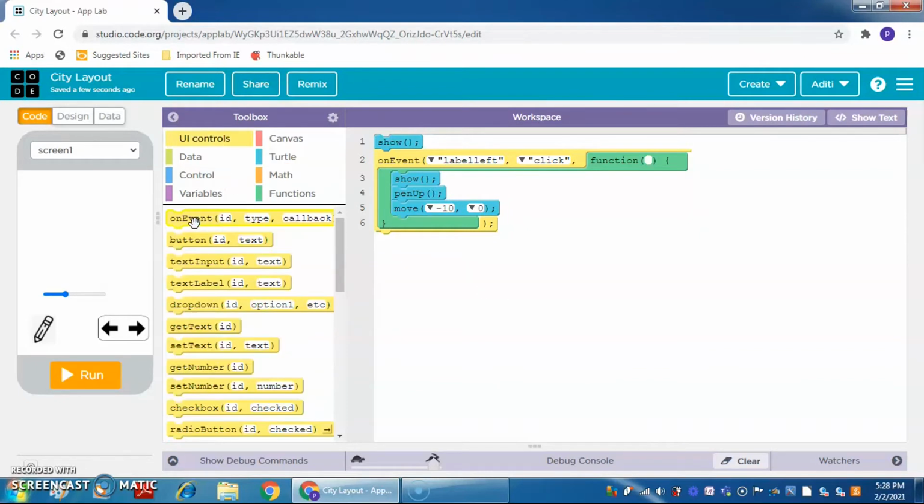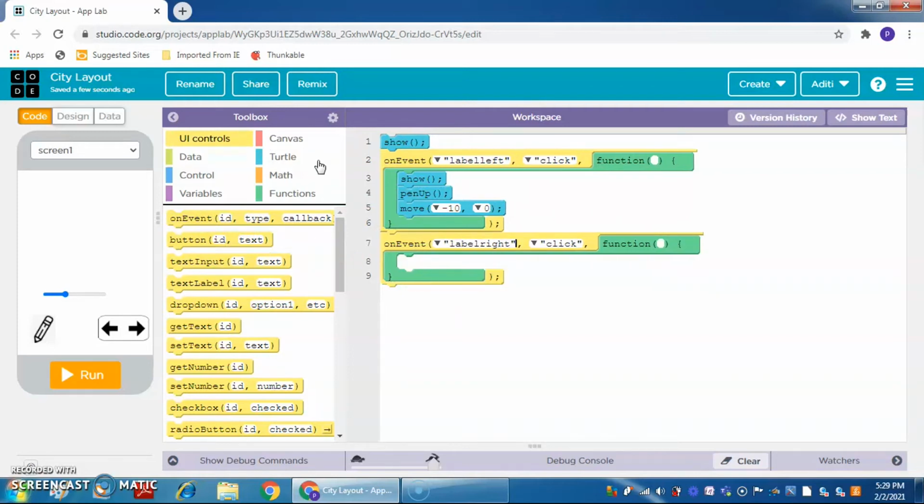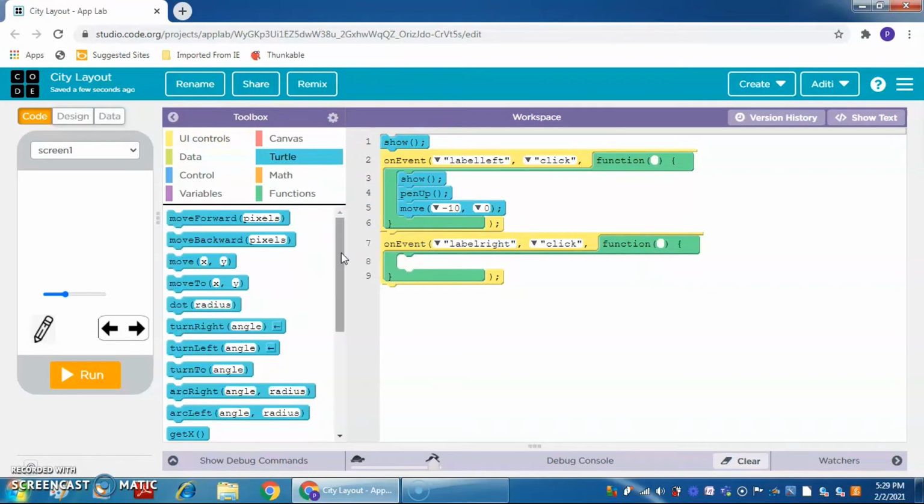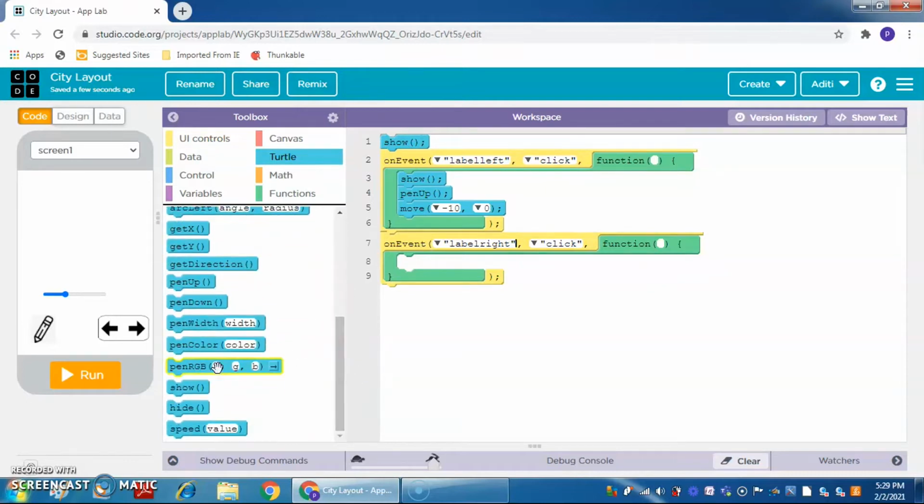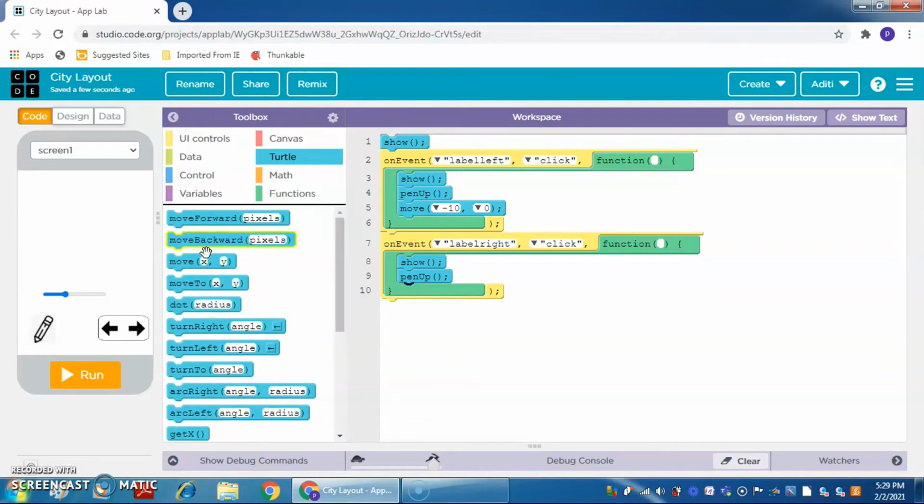Now again go to UI controls. Now we will code for the label right. It is the same, just instead of moving -10, we will take 10 so that it moves right. We have put the y value to 0 because if we put it above 0, the turtle will move upwards also. So now let us code for the image pencil.